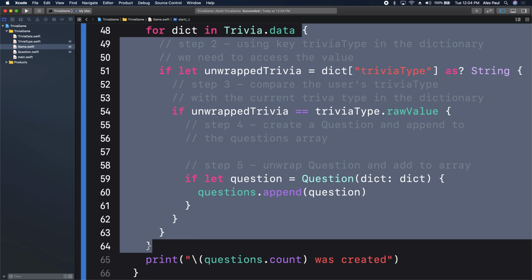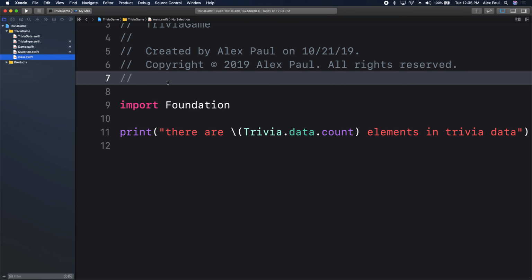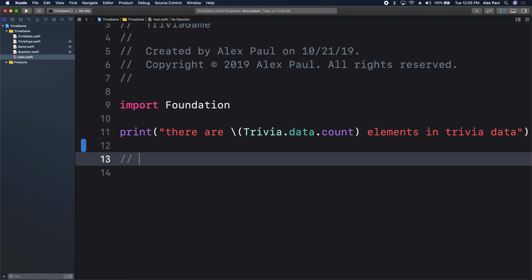We good? So we have that one print statement. So far, so good. Okay, let's go to the main. Let's go to main.swift. Create an instance of game.